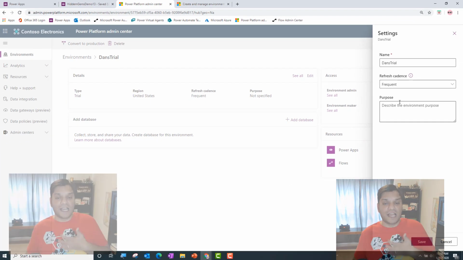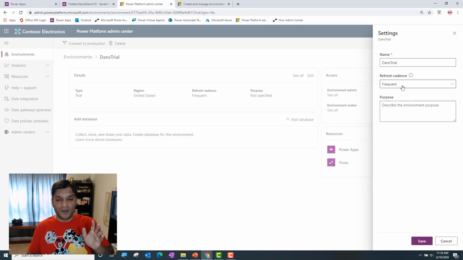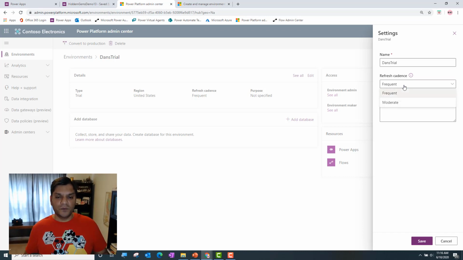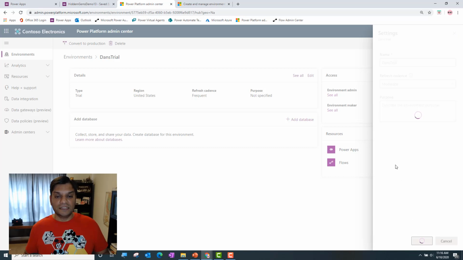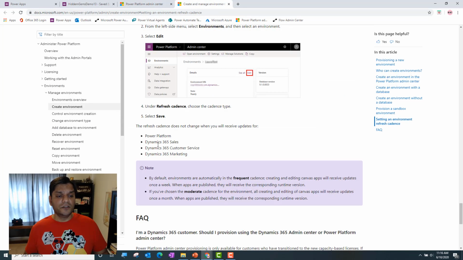So what I'm going to do is, I am a big fan of just waiting for a while to see what happens before it affects mine, especially in my production ones. Sure, I'll keep frequent for my sandbox ones or my trial ones, but for the production one, I'll probably change that to moderate. And so now when I save it, it will stay at moderate, and it will continue to do so even if any changes have been done at these 4 different levels.